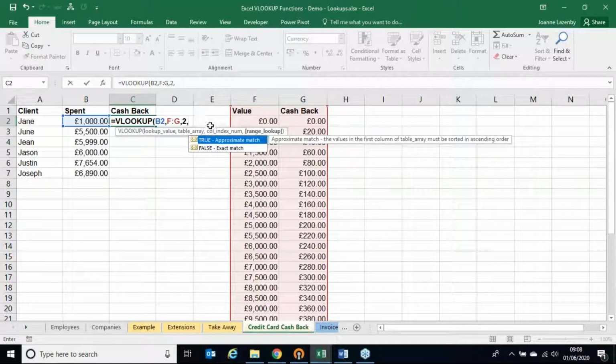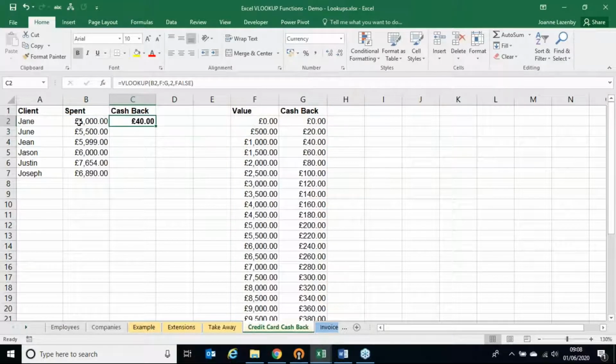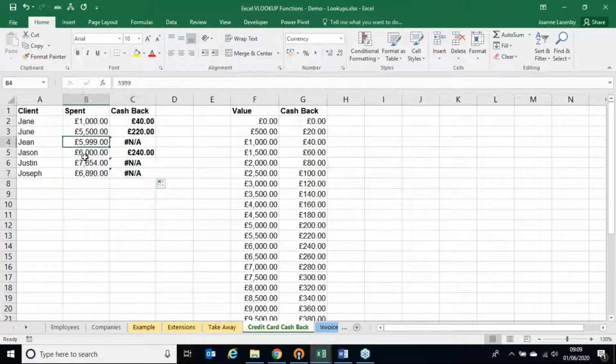Finally, the range lookup, do I want exact or approximate? Well, let's start with an exact match. So the Jane one, Jane spent £1,000, gets £40 cash back, and that's correct. But if I fill this down, I can see Jean, Justin, and Joseph get nothing because these values are not exactly matched in here.